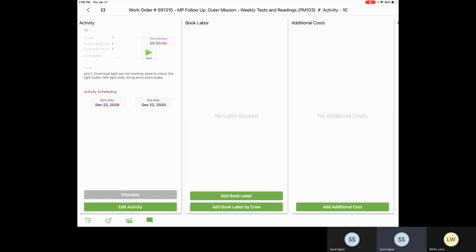All right, now what we could do is there's an optional step here for labor. Right there at the stopwatch in the top right-hand corner of this activity card, there's a start button. We can go ahead and tap on that start button. And what it's going to do is it's actually going to start keeping track of the time that we spent on this corrective work order.